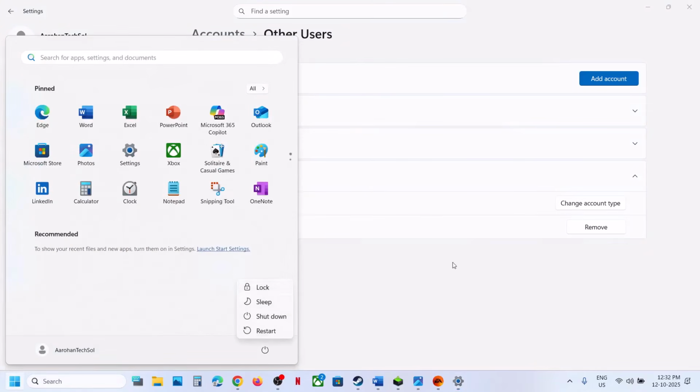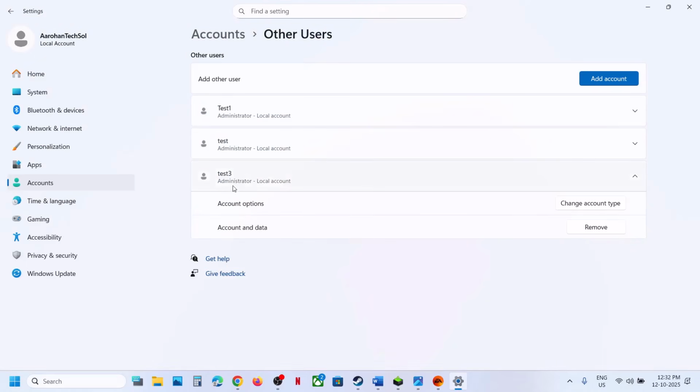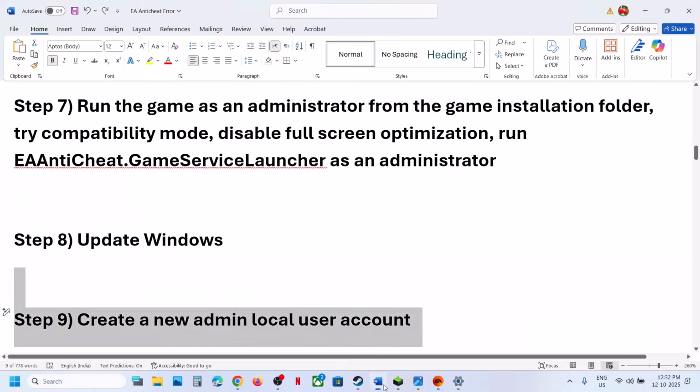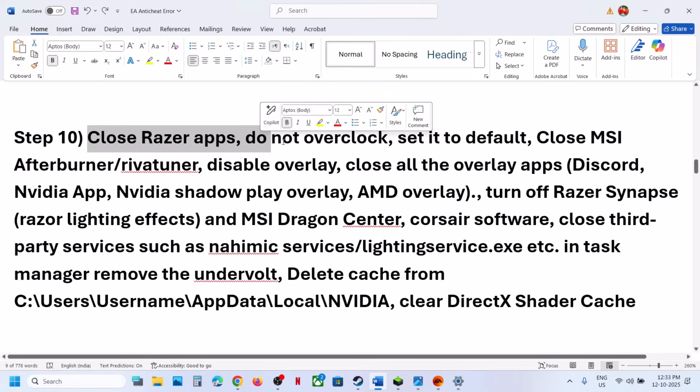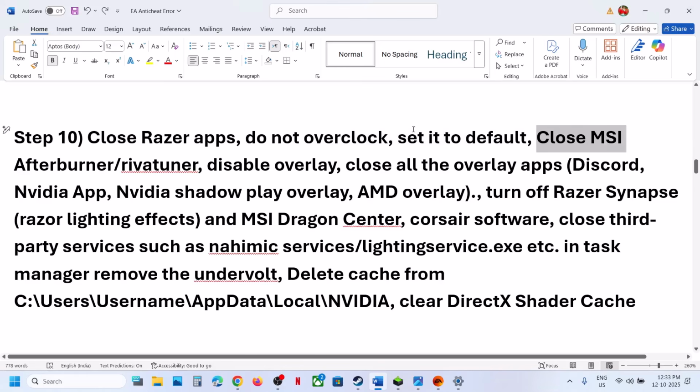And then once you log into the new account which you have created, install the game and then relaunch the game. Next step is to close all kinds of Razer applications. Do not overclock. If you have overclocked, set it to default. Close all the MSI Afterburner, RivaTuner, any kind of overclocking application. If you have it running, close it.